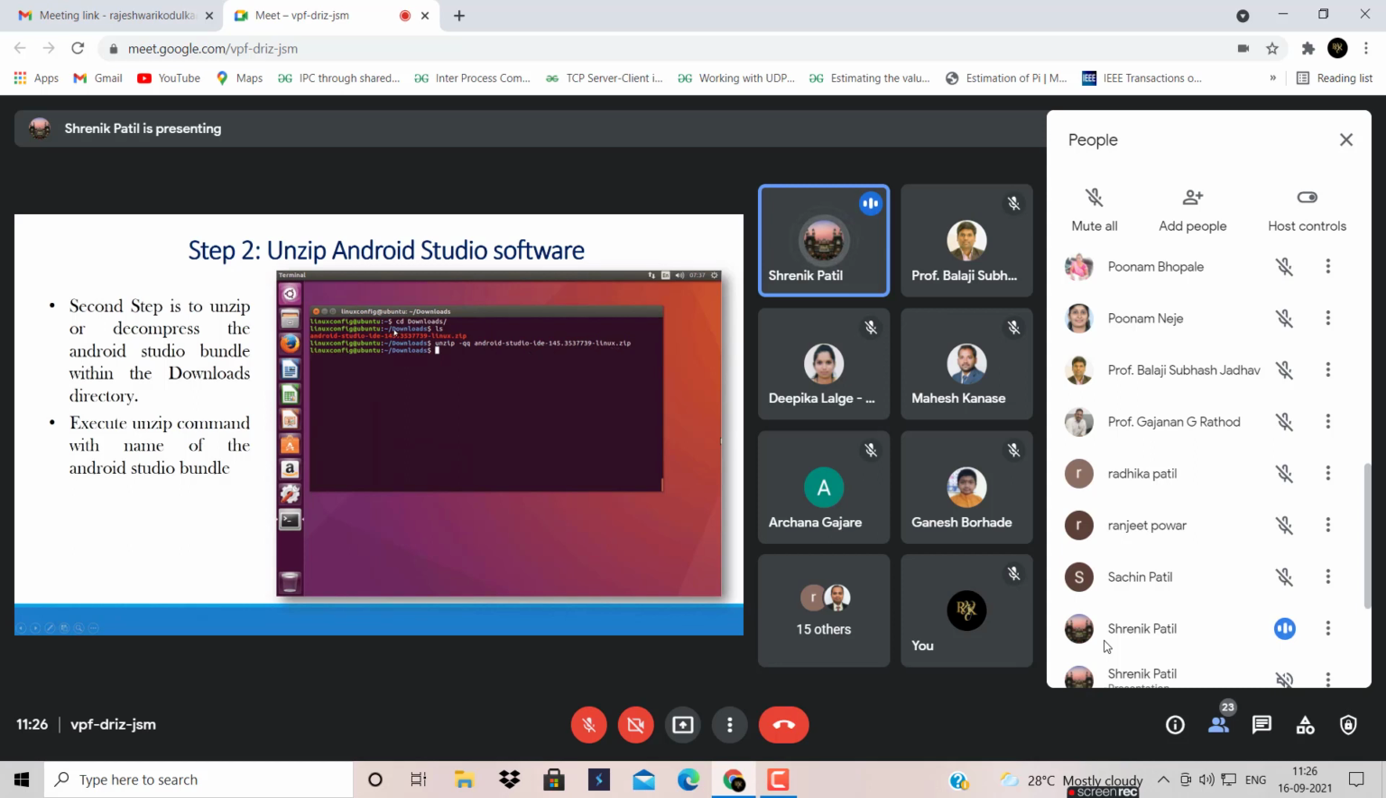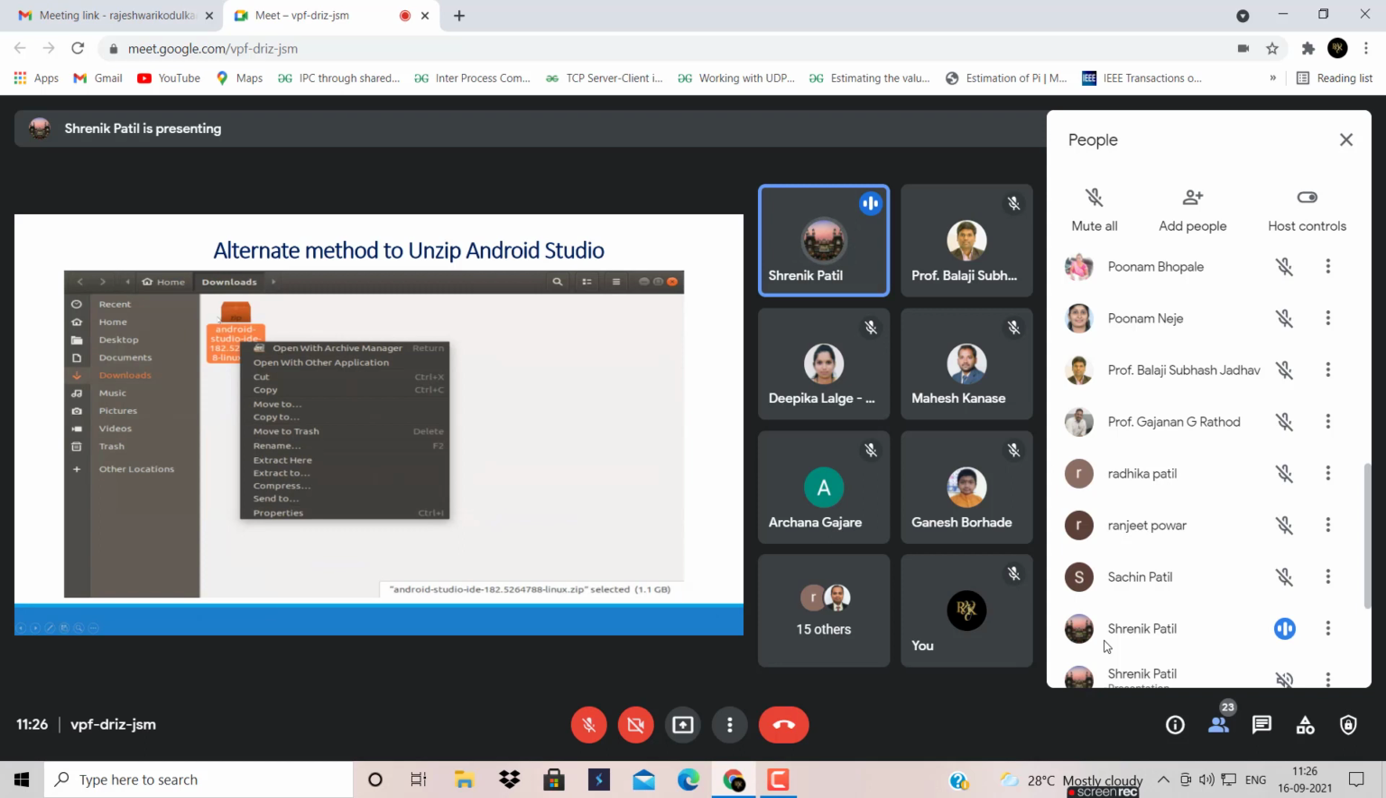But before that, you have to go inside the downloads directory. So we use cd downloads, that goes inside the downloads, and there you can just type ls, that lists the files present inside the downloads directory. It will show this one. So just execute this unzip command. Otherwise the simplest way is this: go to the downloads directory, right click on this one and extract here. Then it will extract.